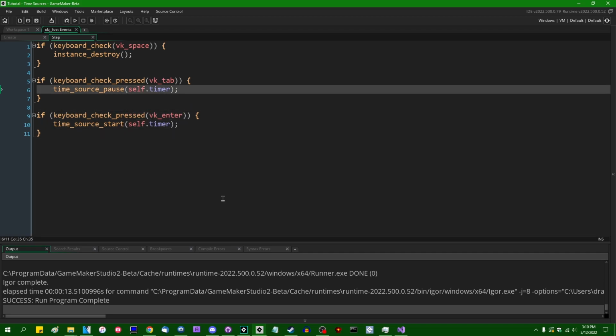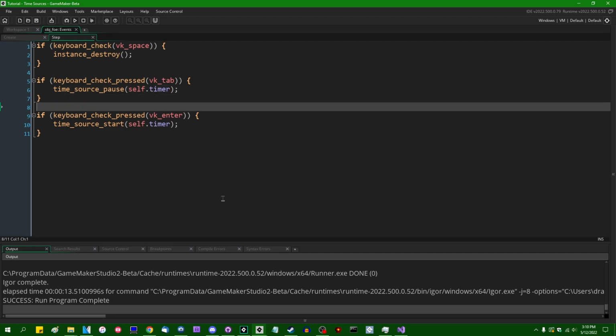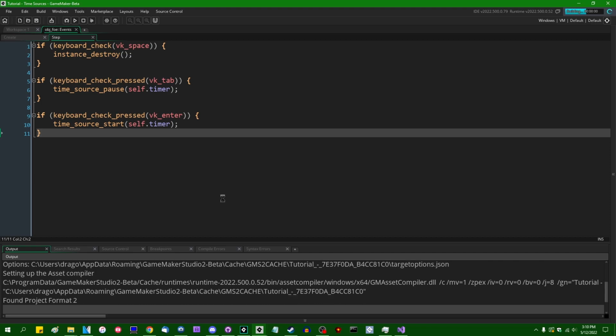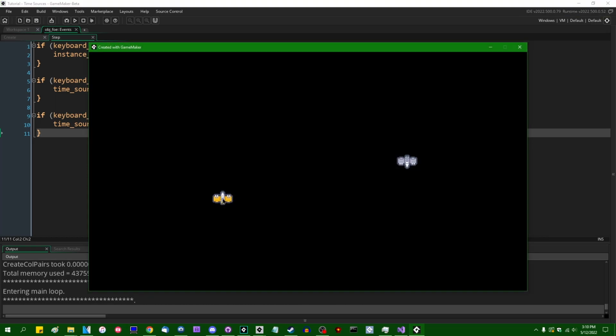Pause, this is pretty much the same things that you'd find on like a DVD player or something like that. Pause will stop the time source but preserve its state. Stop will stop the time source and reset it to the beginning. And start will start the time source from wherever it happens to be. So with this I can hit the tab key and I'll let it run for a minute. I'll hit the tab key and the time source is paused. If I were to hit the enter key, the time source would resume.